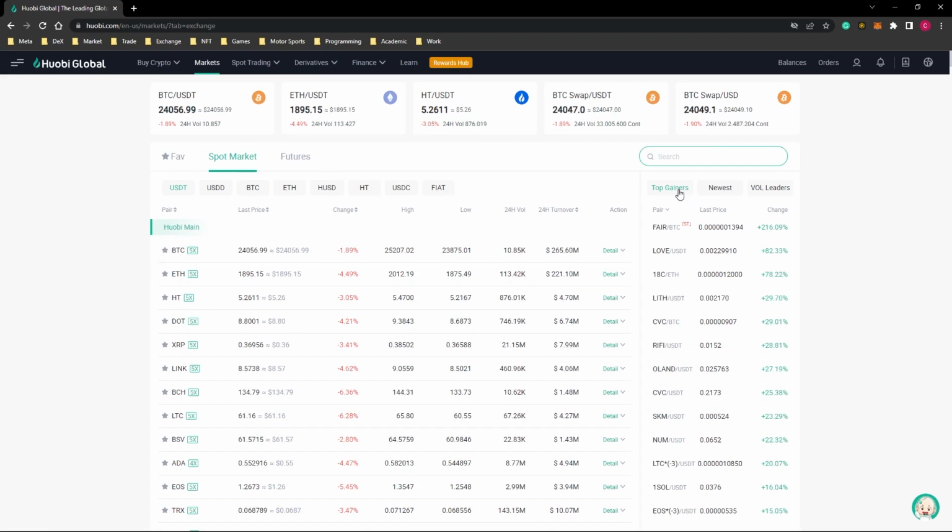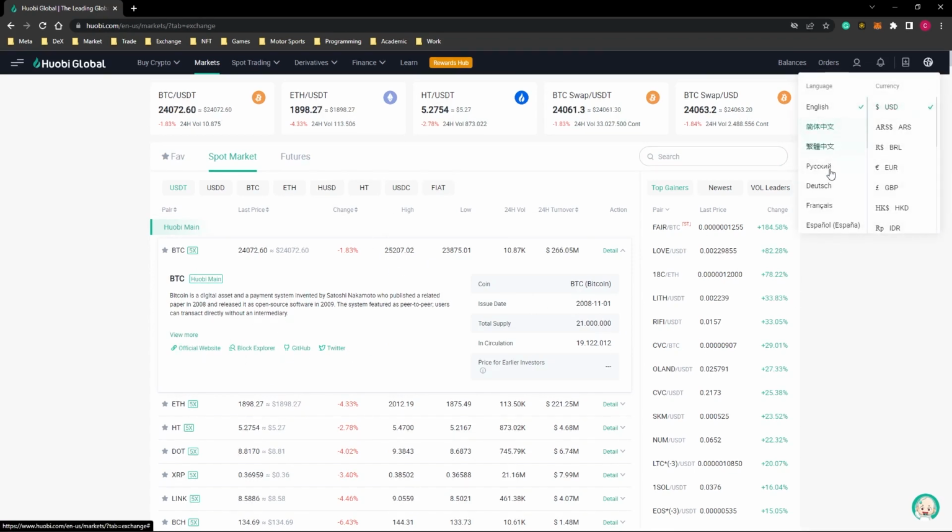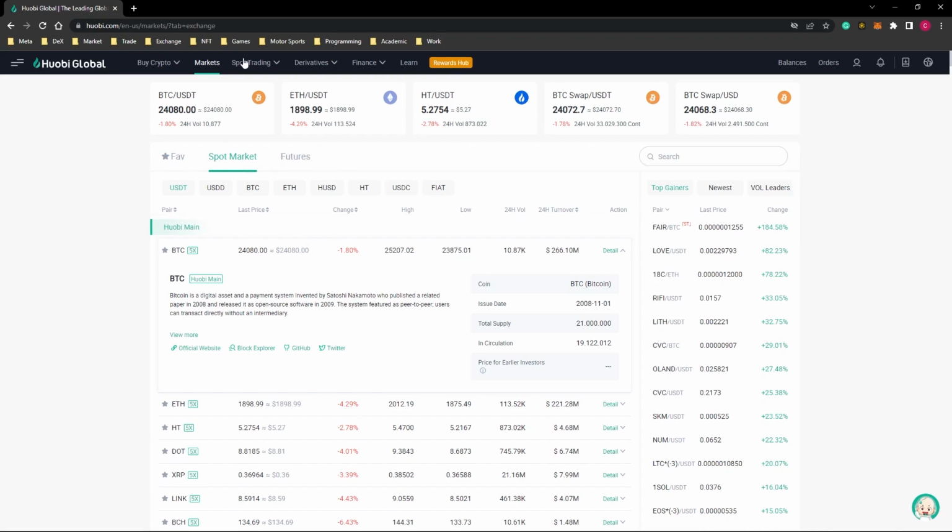You can see the list of top gainers, newest coins, and leading coins under the search box on the right side of the page. Also, you can see the latest price, percentage change, current high and low price, 24 hours market volume, and 24 hours turnover. You can click on this detail button to learn more about every coin, such as its definition, issue date, and public profiles. Also, you can change the language and currency through this button. Now let's continue our training with spot trading.